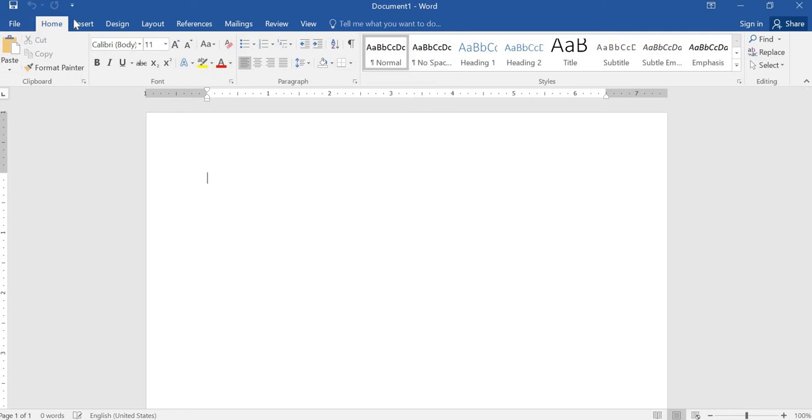And this division is for clipboard, this is for font, and this is for paragraph. I can name these as ribbons. If I say the clipboard ribbon, I have to move on to the clipboard ribbon. The font ribbon is this one, and this is the paragraph ribbon. It goes on from one to another. So based on your requirement, you can work with different ribbons and utilize different tools in them.